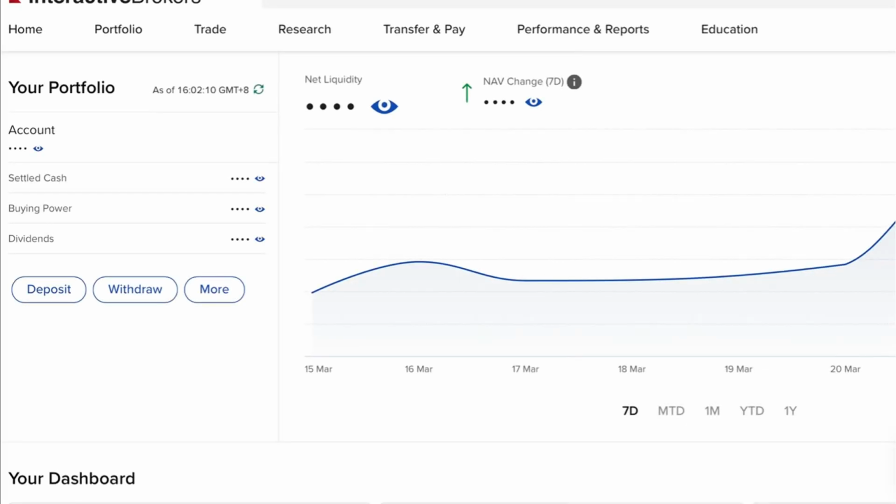To send money from your Wise account to Interactive Brokers' account, you will first need to link your Interactive Brokers account with your Wise account. Go ahead and log into your Interactive Brokers account. Once you're on the dashboard, click on the Withdraw button.